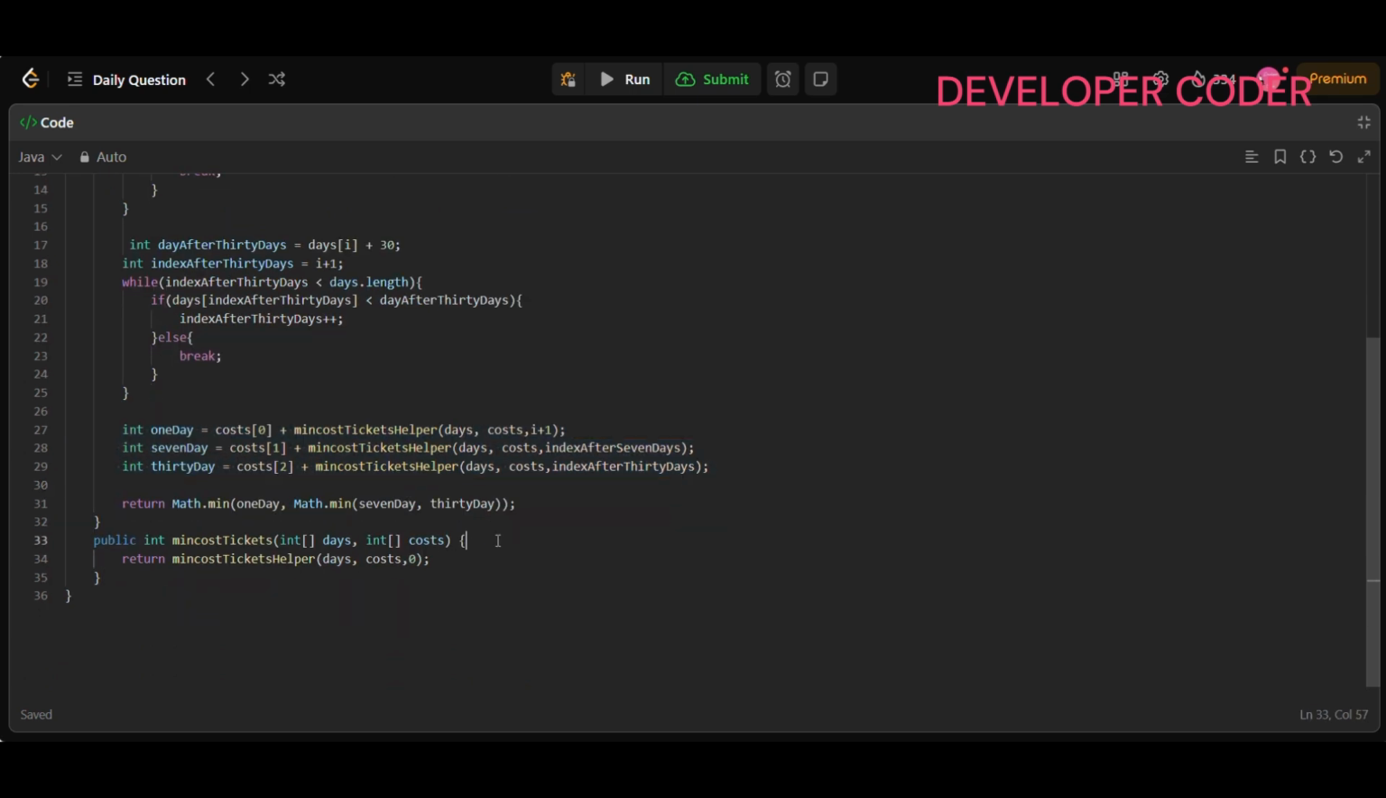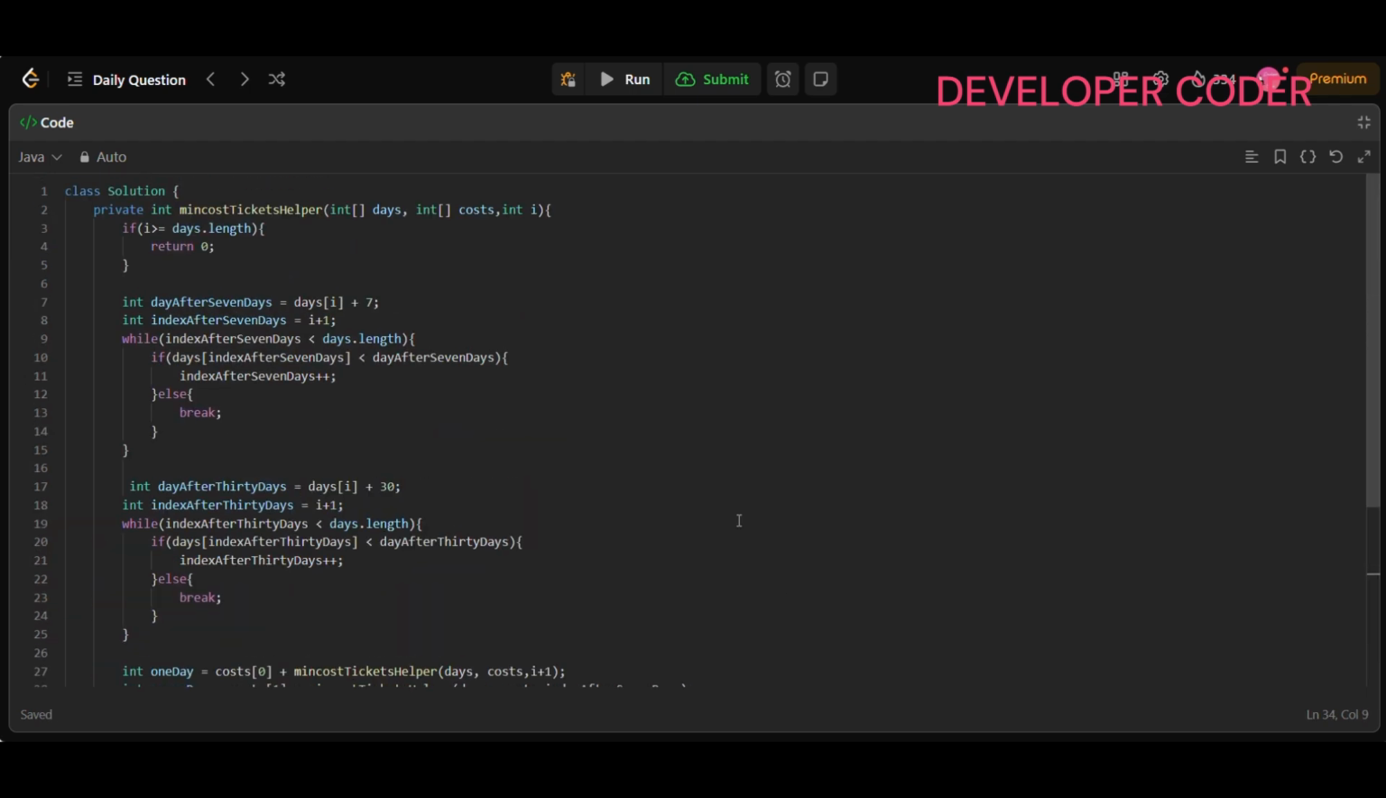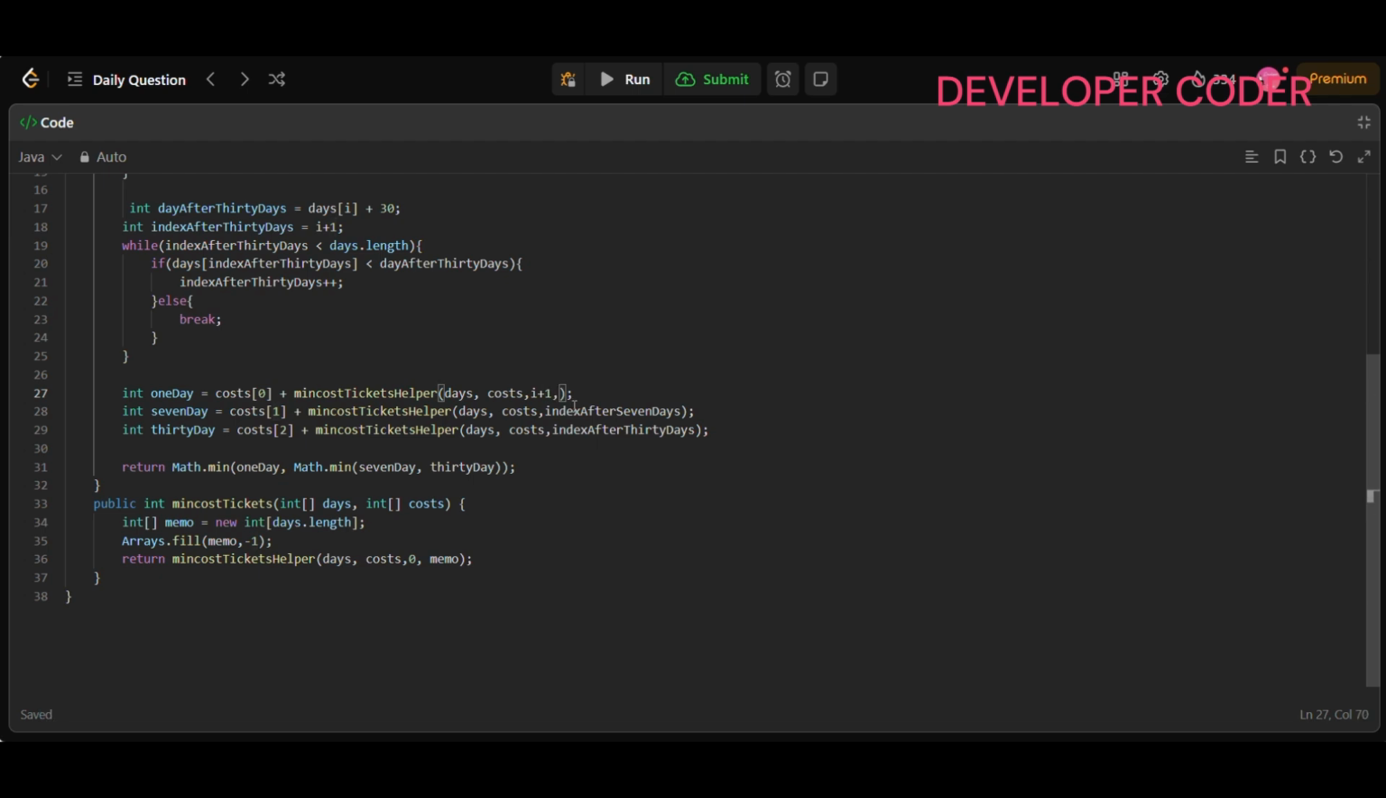So what I'm going to do here is create one memoization array. Only one value is changing, so a 1D array will work, right? Memo, new int, and inside this just pass the length of days, days.length. Now just fill all the values in this memo with -1 using Arrays.fill. Now in this helper method just pass memo, and we have to pass memo here as well, and here, in my helper method.